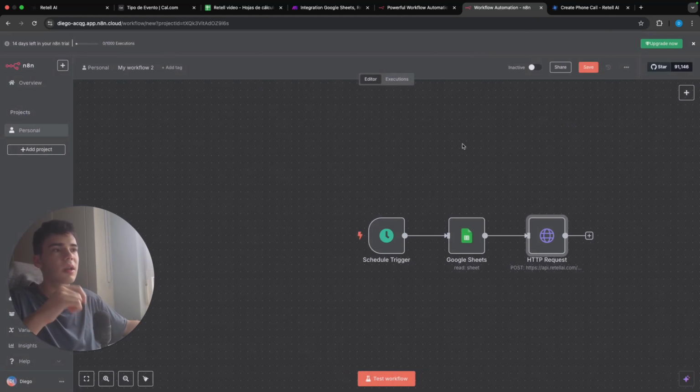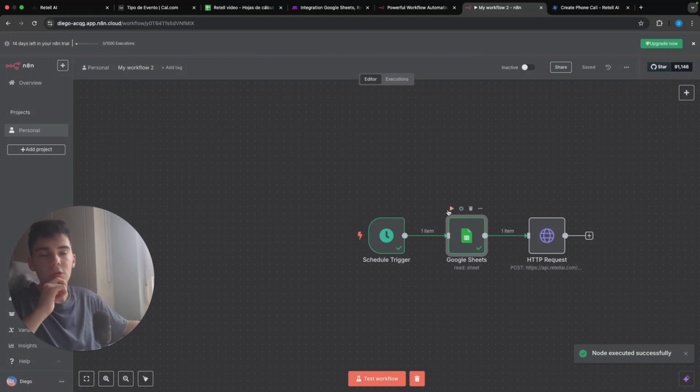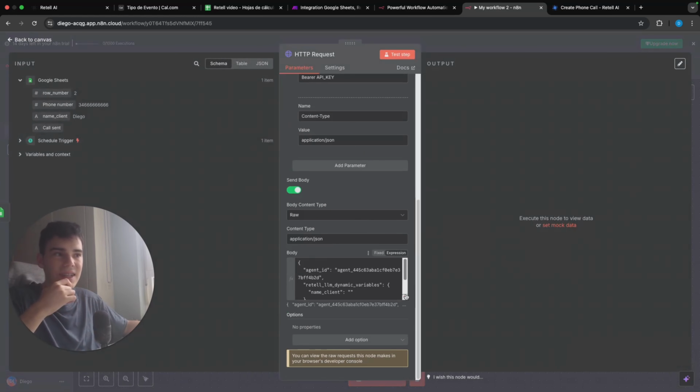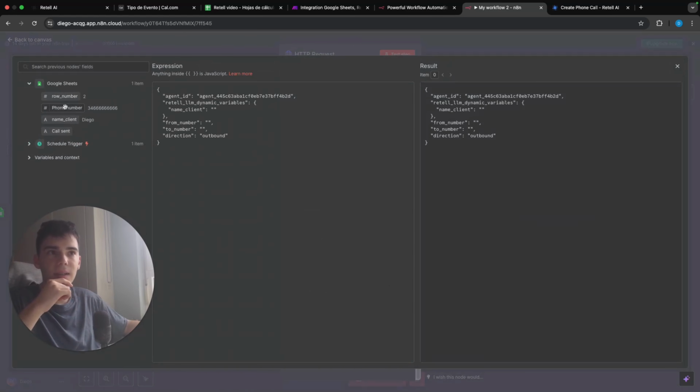So I'm going to go out, and I'm going to actually click here on run. So once we have received the data, what we are going to do is use it. So we have to get the phone number and stick it here inside to phone number. As you can see, I don't have the plus again, so I'm just going to put the plus here. Okay, so inside name client, I'm going to get this and bring it here. Perfect.